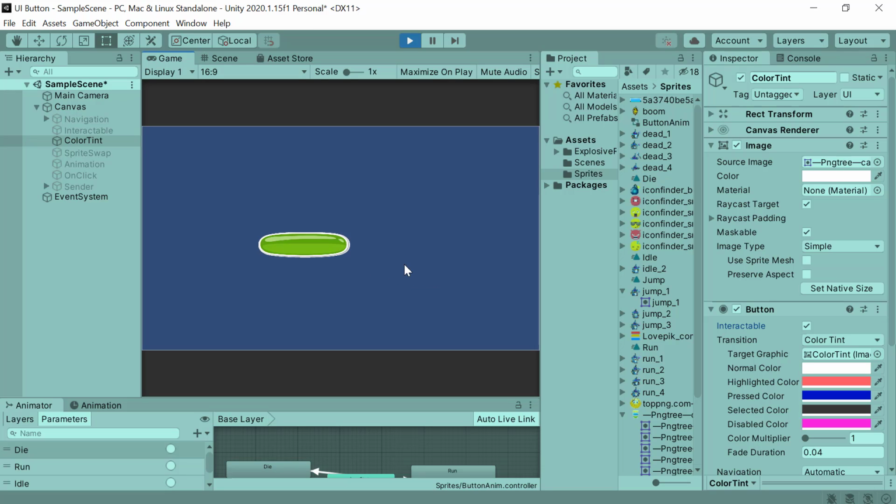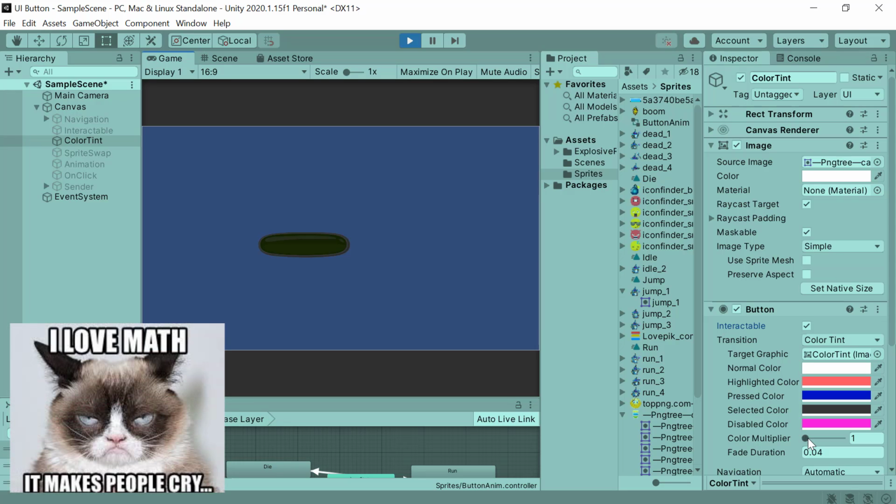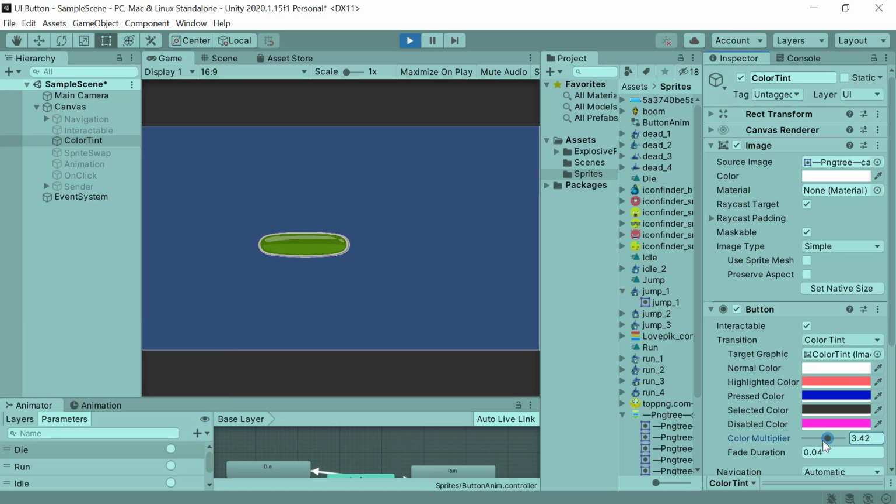With the color multiplier, you can brighten the colors that are overlapping the button image. I'm not sure if this option is popular, but if you want to multiply colors, you can use it. To do this, you need to change the property value by moving the slider.